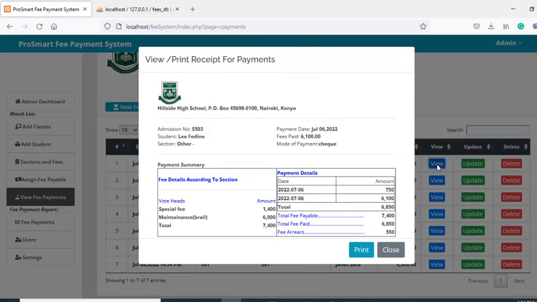So let us view this one here. You can see this very smart receipt. There is the name of the school, the logo of the school, the admission number of the student, the student name, the section, then the payment date, and then the amount paid on that date and the mode of payment. Though the student made this payment on this day, you'll find that other payments made on the days before have been reflected on the same statement or the same receipt. So for any receipt printed, there will be reflection of other payments made before it.